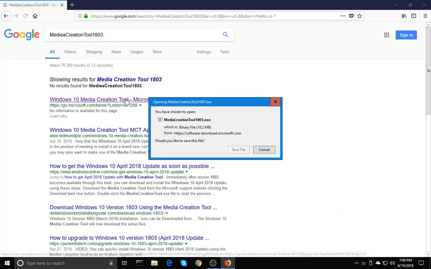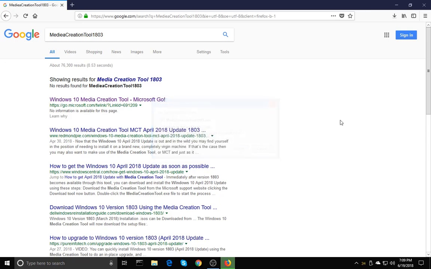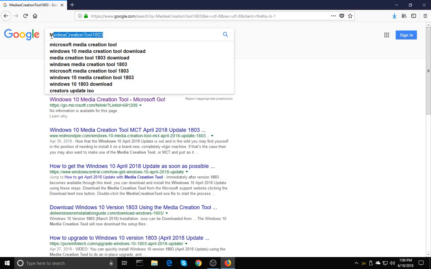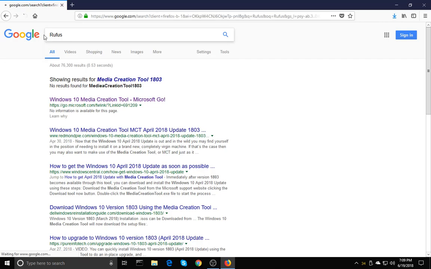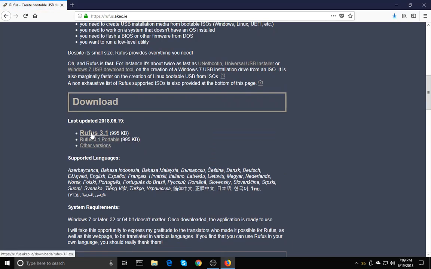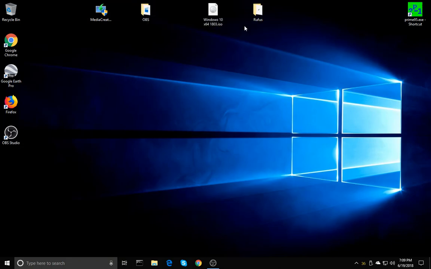Just download it. Media Creation Tool 1803. This will create your ISO for the very latest Windows 10. And you will need Rufus. I already downloaded it, but I'll show you where it's at. Just download Rufus 3.1. Click on it, it'll ask you to save the file. I already did that. I put these on the desktop.